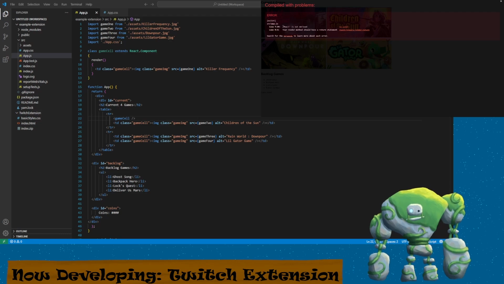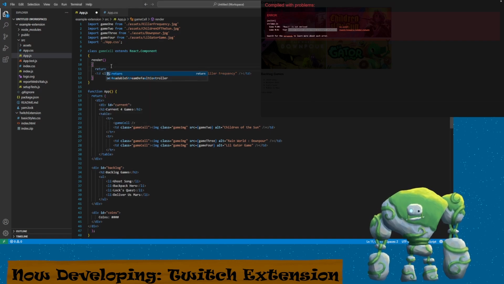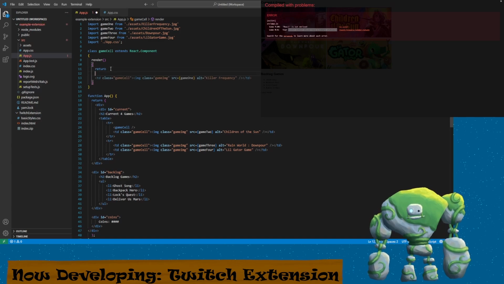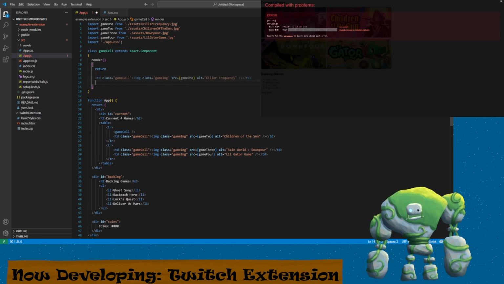All right, so this can tell us what's wrong. React not defined. Render method should have a return statement. A return statement, really? Oh, it returns that. Okay, so we need to do return. There, so it'll return this like that.